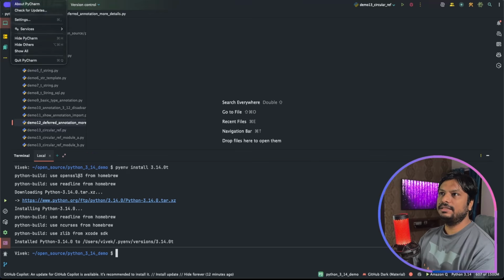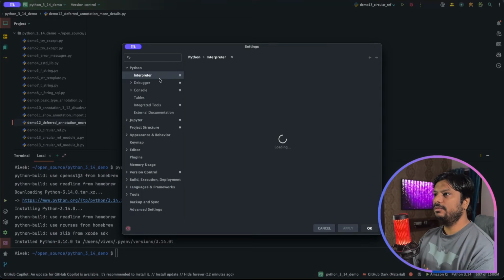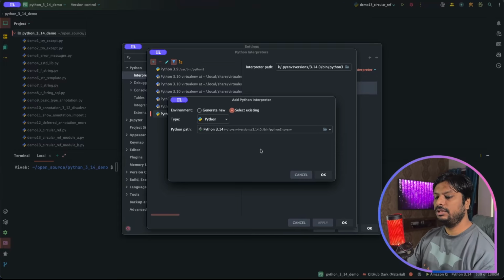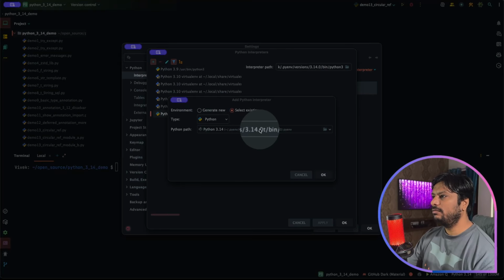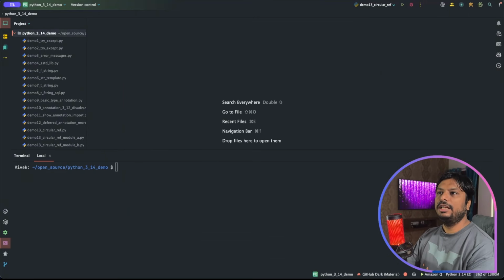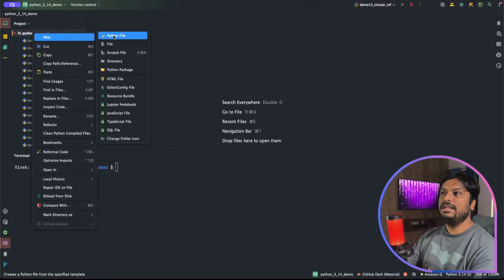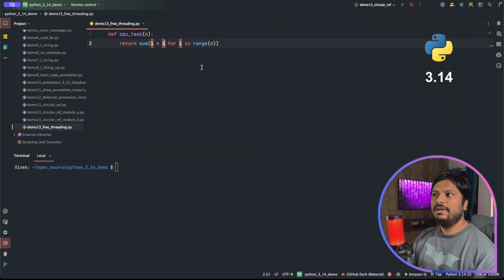Now let me set this as the interpreter in 3.14. So here it is, and if you notice, this is the 3.14.0 T build, or the free threaded build, that I'm setting as the interpreter. Now let me create the demo file to show the free threading feature. So I have created a very simple function here. What it will do is calculate the sum of the squares of all the numbers till range n.